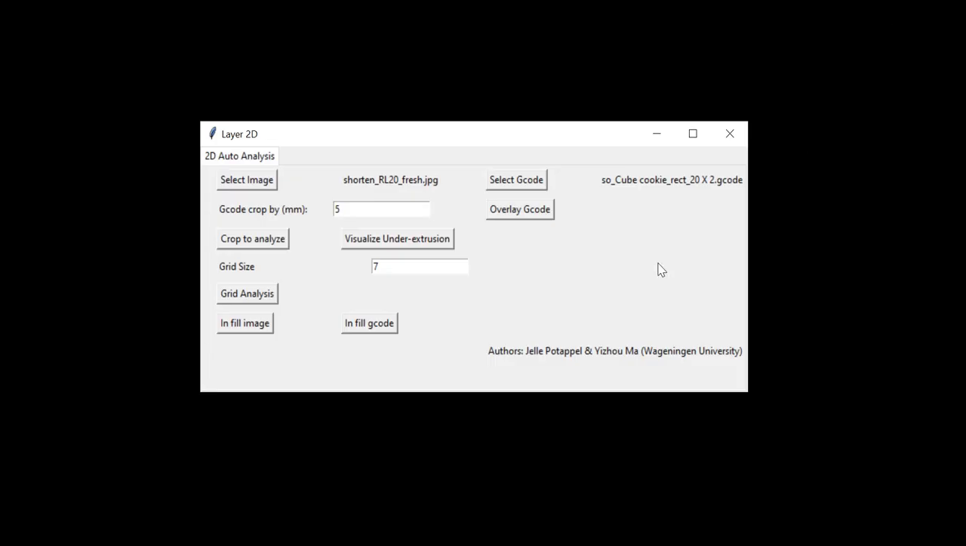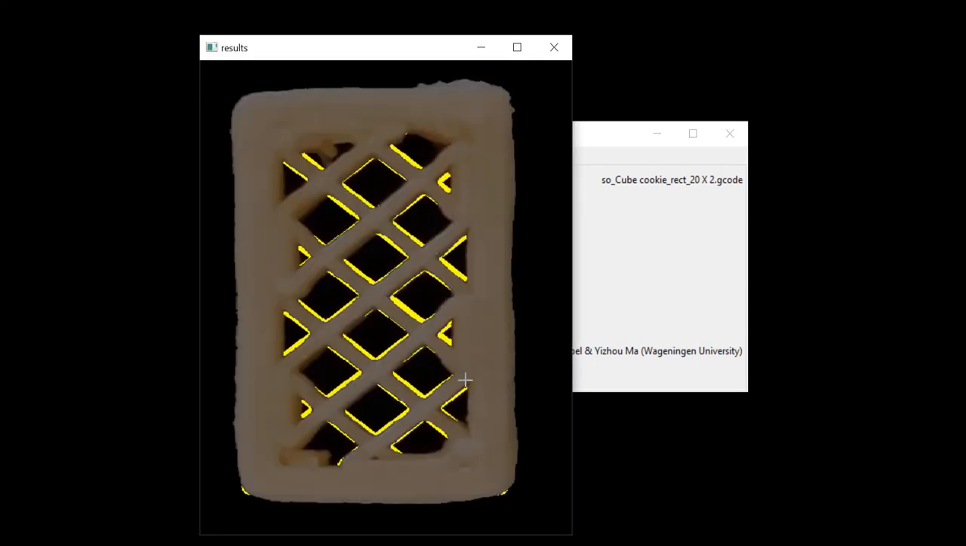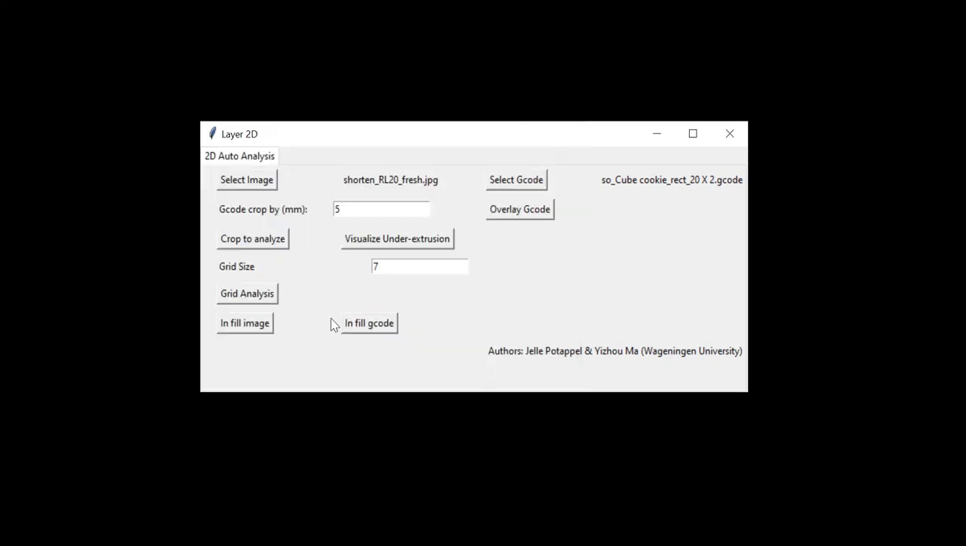And with this, we're also able to visualize the under and over extrusions on the original printed image. So if we click Visualize Under Extrusion, we're able to see the highlighted yellow area as the missing printings. So the missed prints are along the infill lines and a little bit on a corner here for this particular cookie. And we're able to also do the same for over extrusion.